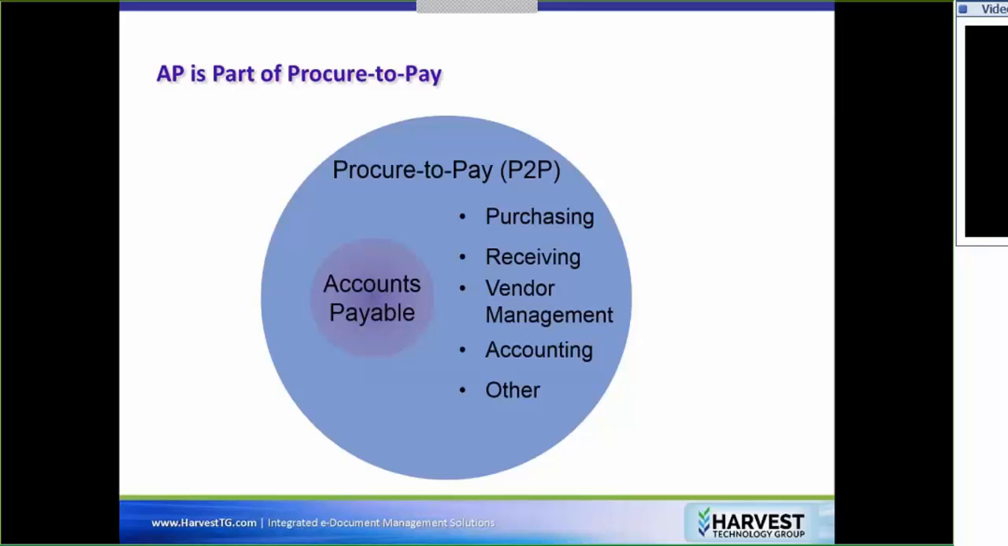So another quick note that I'm aware of, if you're in the finance office of a K-12 school, which I'm going to assume you are, is that the accounts payable process is really part of the larger procure to pay process. So the entire process starts maybe with purchasing. It also includes the receiving department, vendor management, and the accounting department, taxes, and other areas.